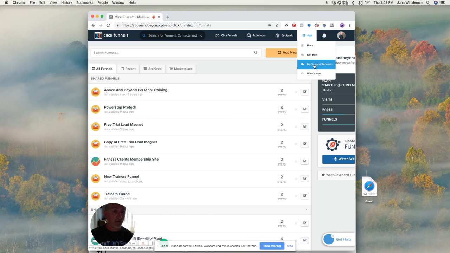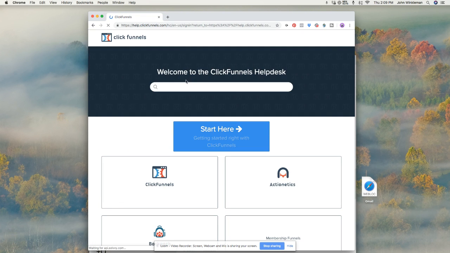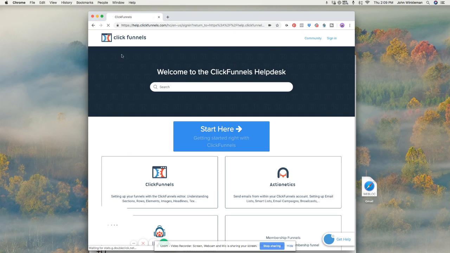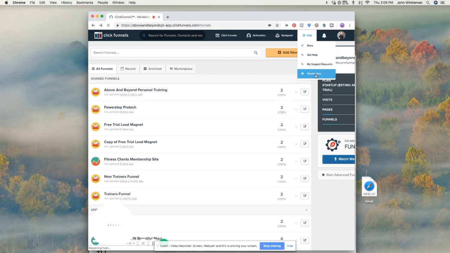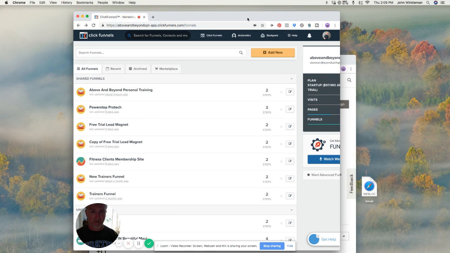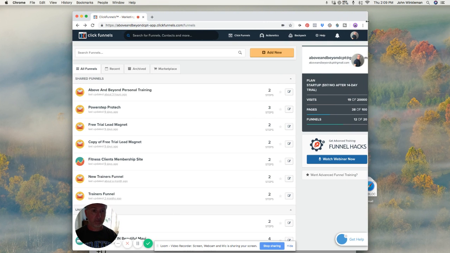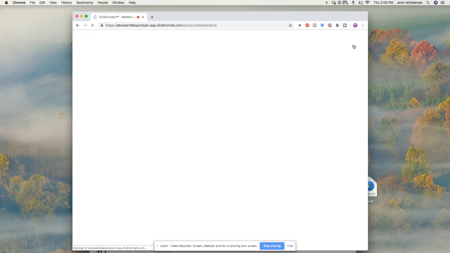So my support resources. I haven't used this at all, so let me take a look at this really quick here. Looks like the same thing as the first one, so let's not really worry about that. What's new? They have any information that there's new stuff going on, they will tell you about it. Now over here, let's go to the top of the page. Account settings.